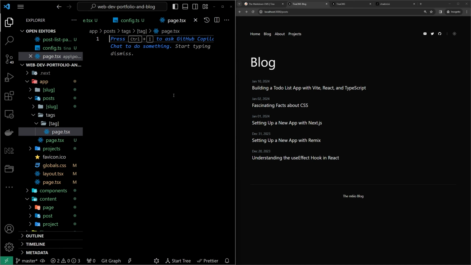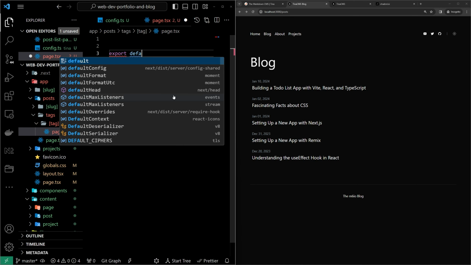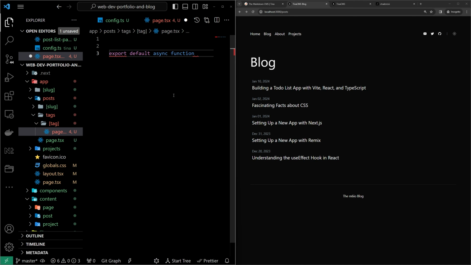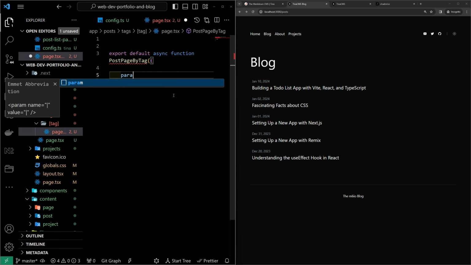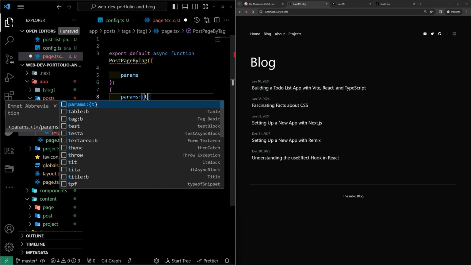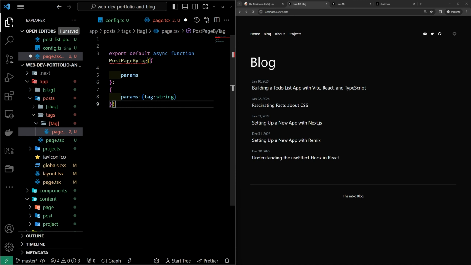And in page.tsx, what we're going to do is export a default async function called post page by tag. And this one is we're going to take the params. I don't know if I need the comma there. And this is going to be of type params, which is of type tag that is of type string. I don't even know if I'm saying that correctly in English.